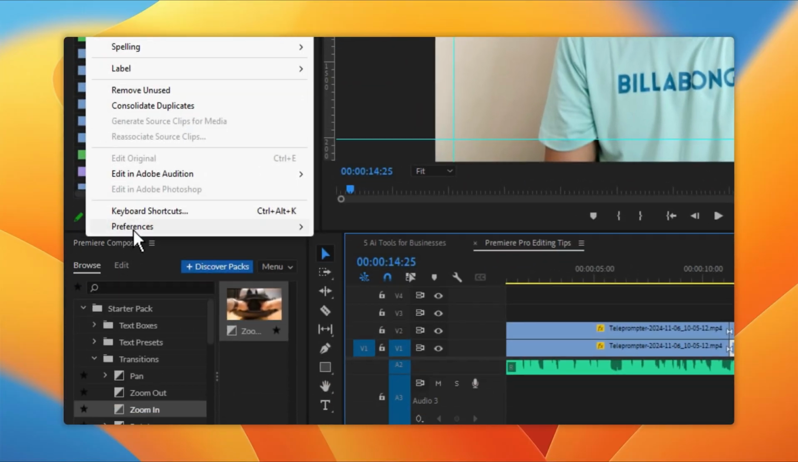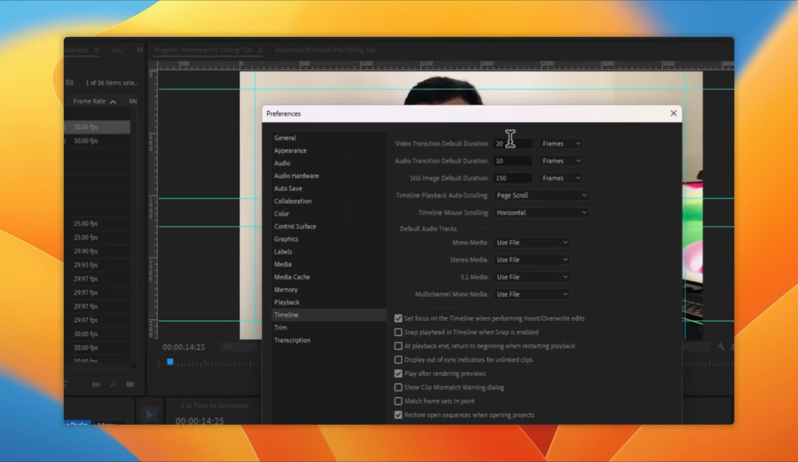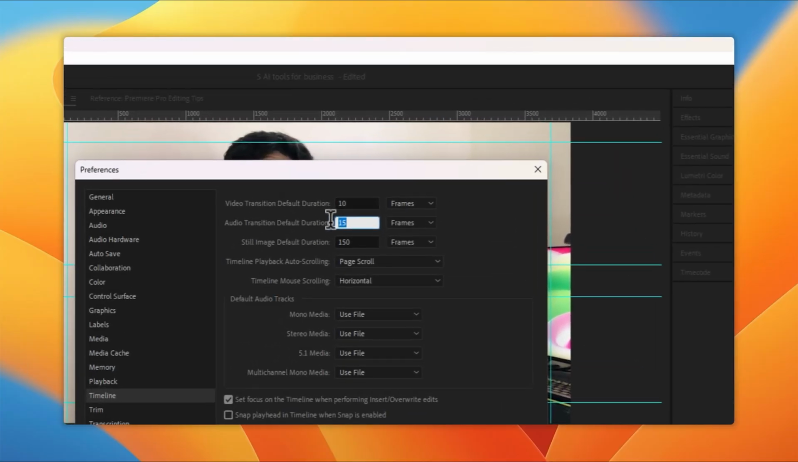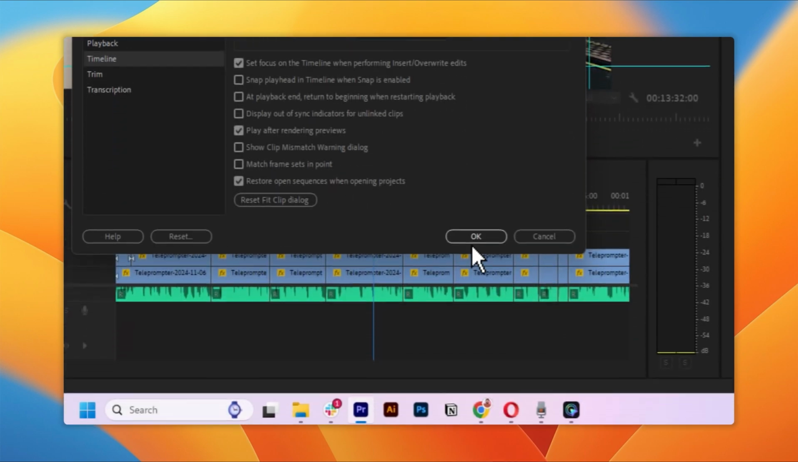Before we dive into editing, let's check out some settings we might want to change in Premiere Pro. Go up to Edit, then Preferences, and we are starting with the timeline category. For the video transitions, set the default duration to 10 frames. It's short enough not to overwrite anything, but easy to extend. For the audio transition, set it to 2 frames. This makes quick crossfades smoother. For the still images, set the duration to 1 second. This prevents overwriting other elements when you drag images into your timeline.